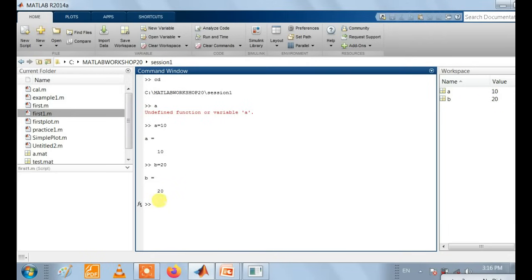Then let's do some operations on these two variables, because MATLAB is used to perform numerical operations or math functions. So we can perform a basic operation like a plus b. So a plus b gives the result 30, because addition is done, but we are not assigning any variable to store this value 30. So by default it takes the variable ans, and that variable appears in this workspace.